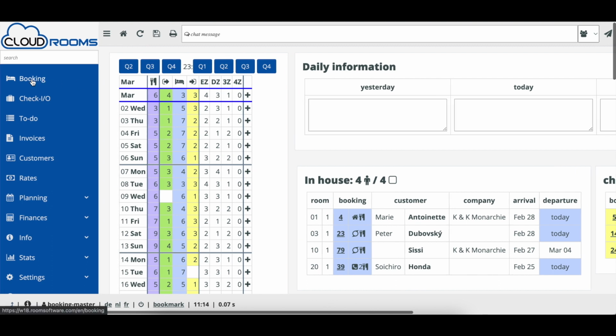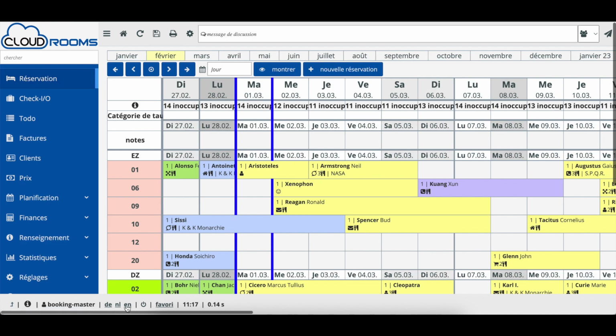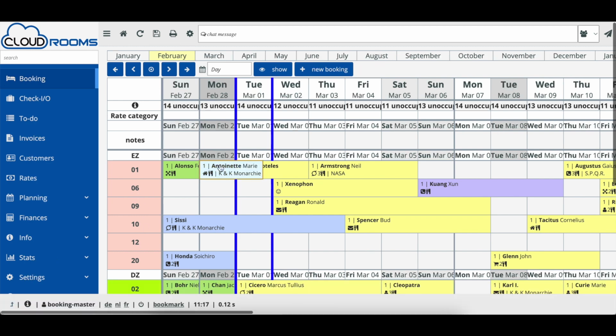First of all, Cloudrooms is a system that you can use in different languages. We have, for example, this one now in the English language, but we can also turn it to the French language. You see it is all already changed. And let me explain. The first is the booking page. Let me turn back to the English, because for me it's a little bit easier to understand.